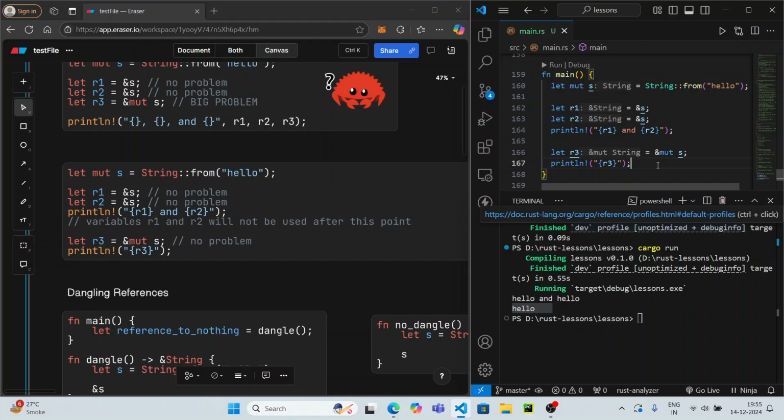So I hope this is clear, how the immutable references are dropped after their last usage. And then after that, we can go ahead and freely declare any more immutable or mutable references. So I hope this is clear.